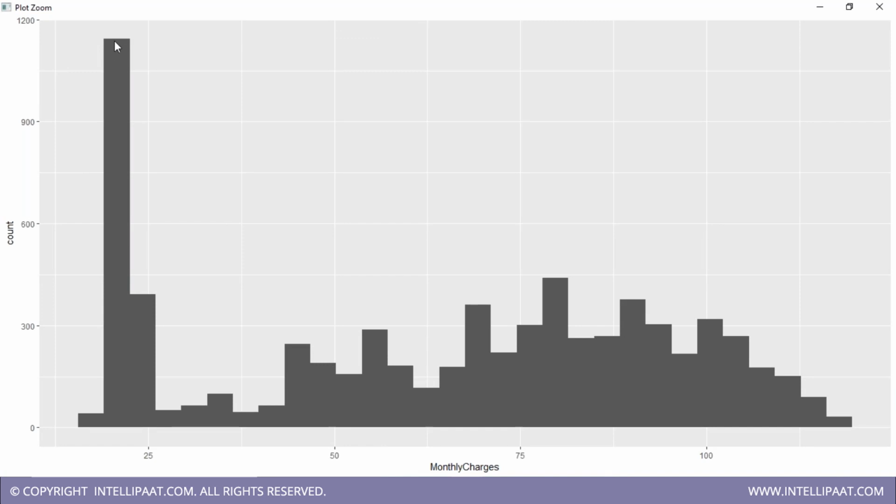There is again a very high proportion over here. So this tells us that around 1100 customers have monthly charges of around $25, right? So this is the greatest range. There are very many customers whose monthly charges are very, very low. So there are 1100 customers whose monthly charges are just around $25.